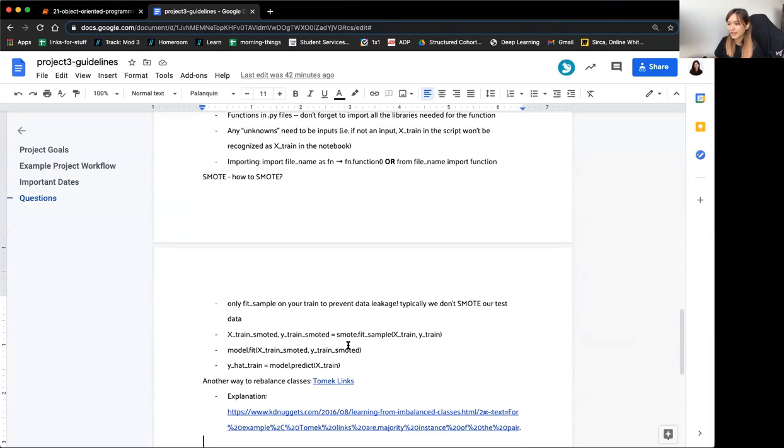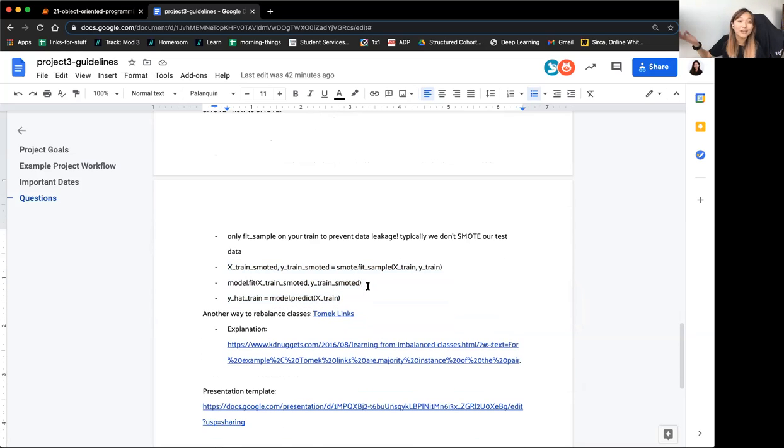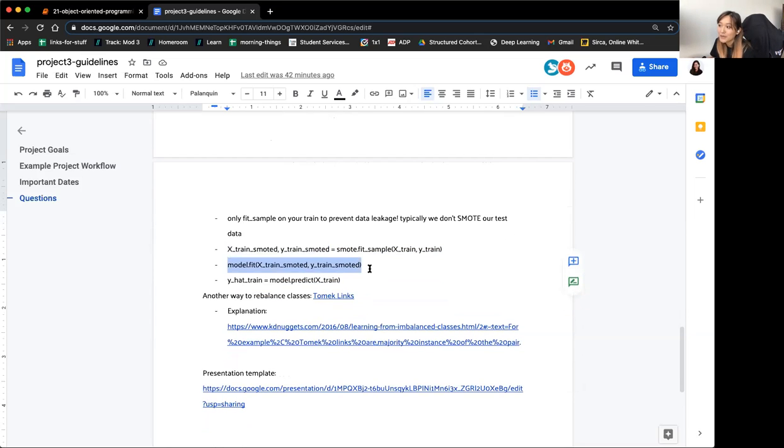So I know yesterday I talked about SMOTE. Some people found it still kind of confusing as to, all right, what do I use my SMOTE data on? Do I train with my SMOTE, and do I predict with my SMOTE? So this is just my quick answer. When you do your fit sample, you have your SMOTE data here. You fit your model on the SMOTE data, but you still only predict on your unsmoted data. If that doesn't make sense, we can talk about it in a one-on-one.